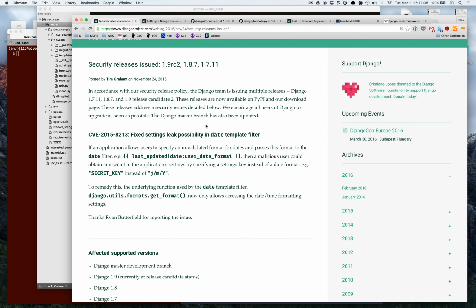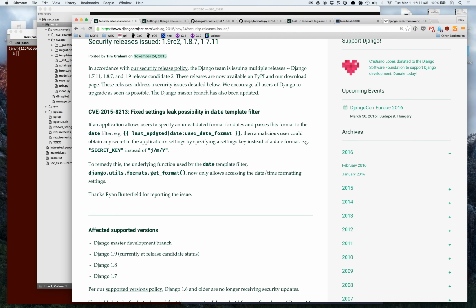So the Django project released a security announcement on November 24th of 2015, and basically they said that if you had a user-defined date format passed into the date template filter, which means that you have a date here sometime and you want to format it for display. Well, in certain scenarios, you might want a user to be able to specify that format.